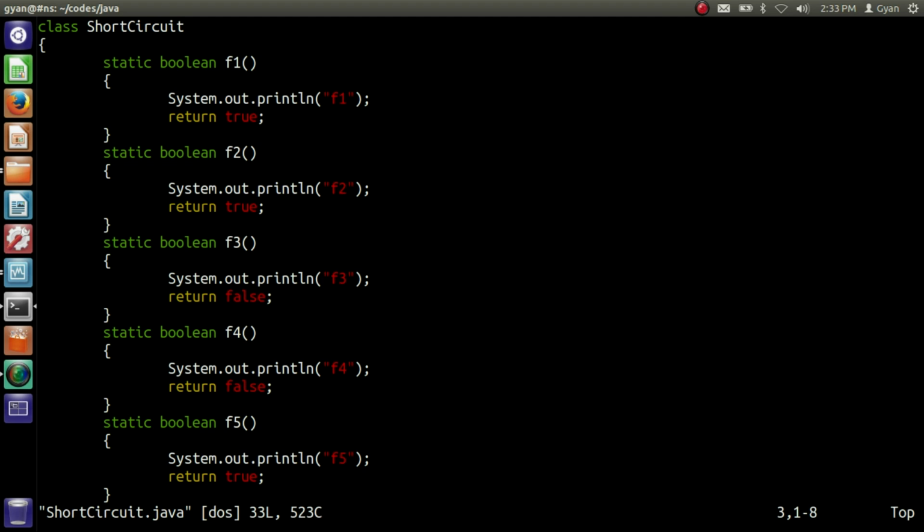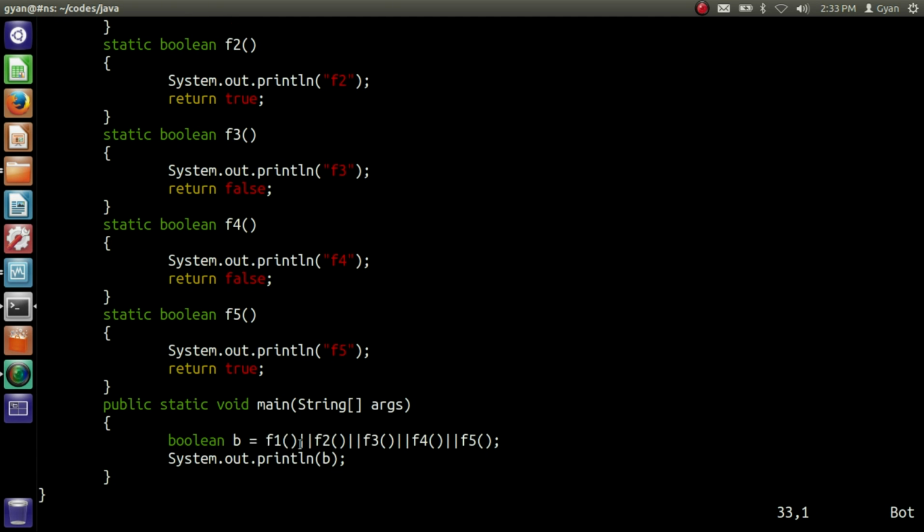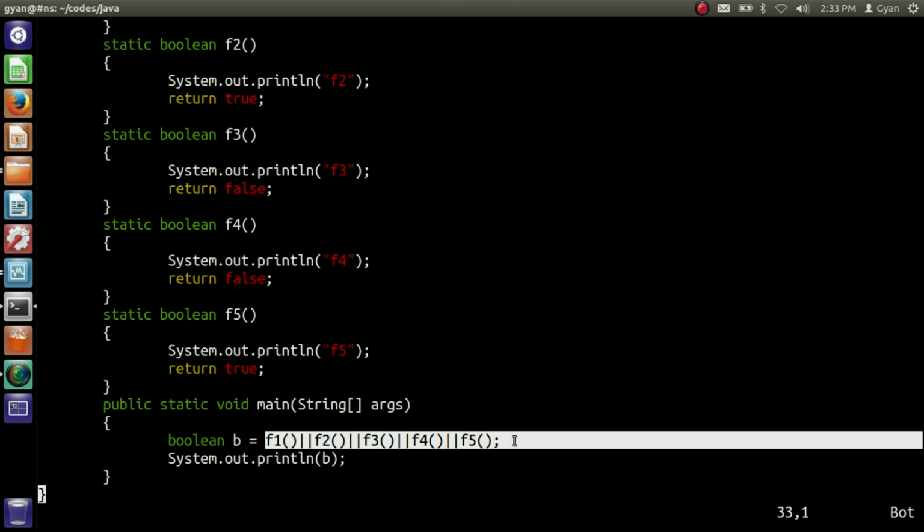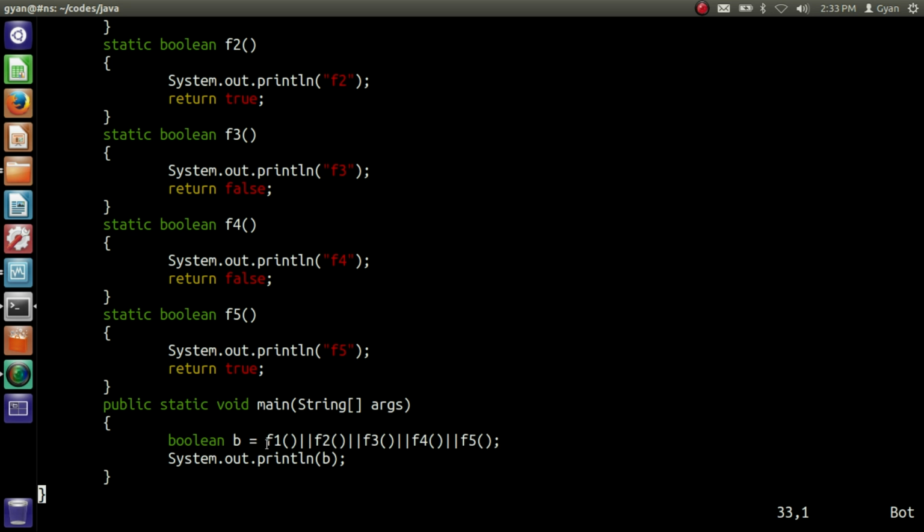We have 5 methods. Method F1 returns true, method F2 returns true, F3 returns false, F4 returns false, F5 returns true, and that's it. Here is the series of logical OR operators. The result of this series of logical OR operators is true, but the only method that gets executed is method F1, because F1 returns true, and then the JVM does not need to execute any other method because the result of the overall series is anyhow going to be true. That true gets stored in the boolean variable B, and finally we are printing the boolean variable B.